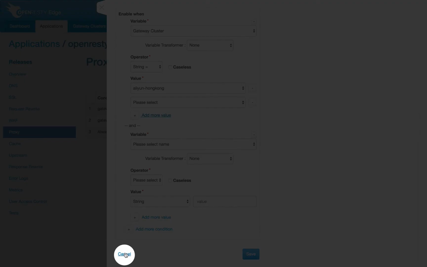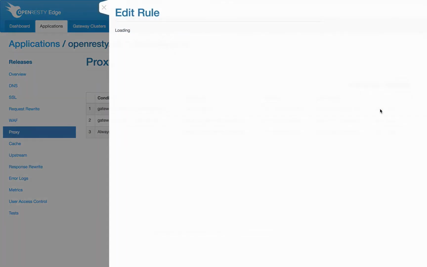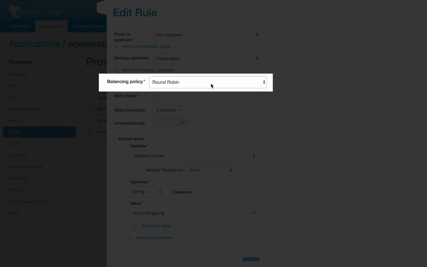Okay, let's cancel this rule without messing up our online configurations. As we can see, the proxy rules can be very powerful and there can be multiple layers of networking. And also you can have clusters of upstream clusters defining a single proxy rule. And for the higher level clusters, it uses the same balancing policy used inside an upstream.